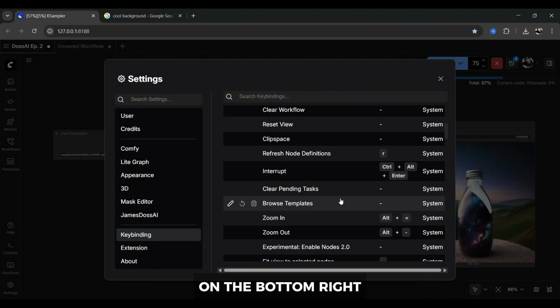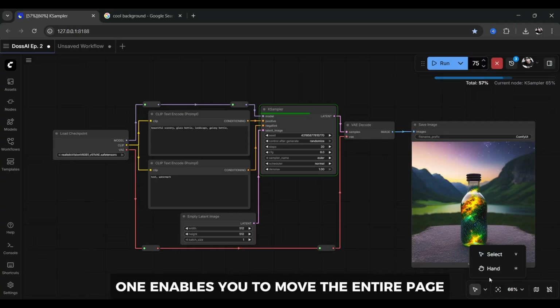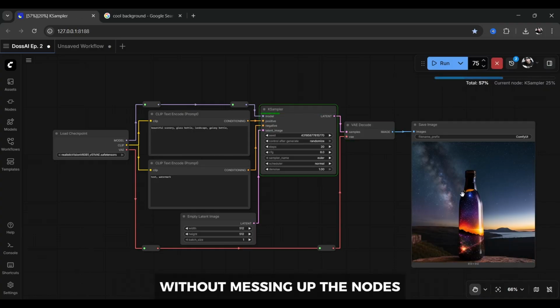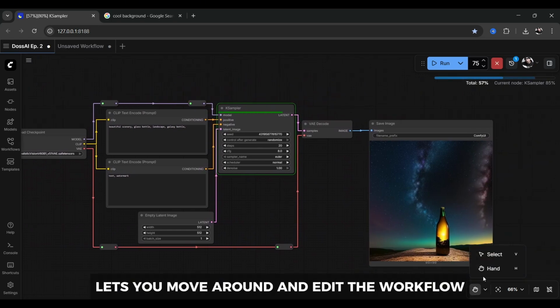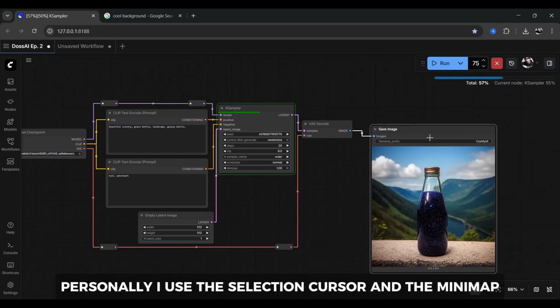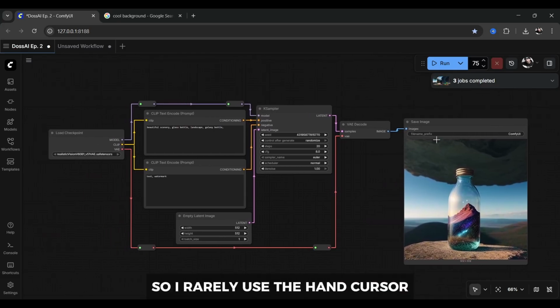On the bottom right, you have the option to enable the selection tool or the hand tool. One enables you to move the entire page without messing up the nodes, while the selection pointer lets you move around and edit the workflow. Personally, I use the selection cursor and the minimap, so I rarely use the hand cursor.